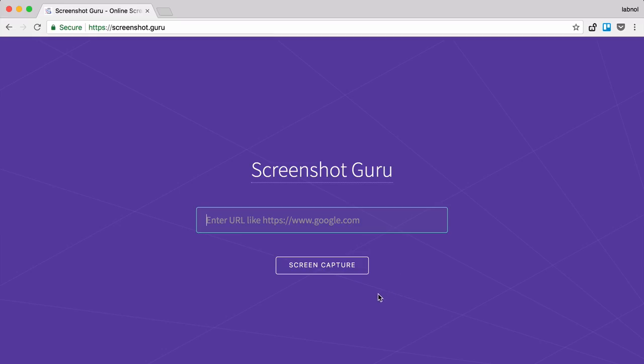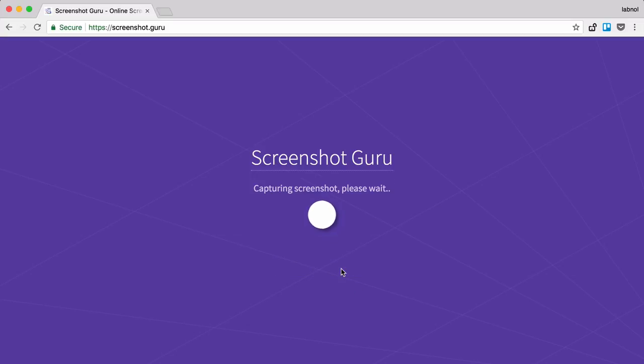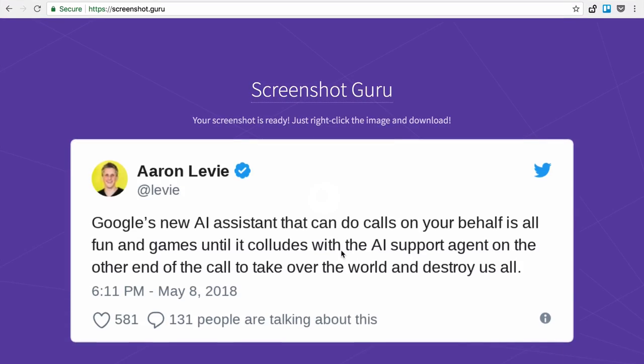The first option is obviously the Screenshot Guru website. Just head over to screenshot.guru and type the URL of any website. We'll type a URL of a tweet in this case and then press the screen capture button. Within a second or two, it will generate a beautiful screenshot that you can download and save to your computer.